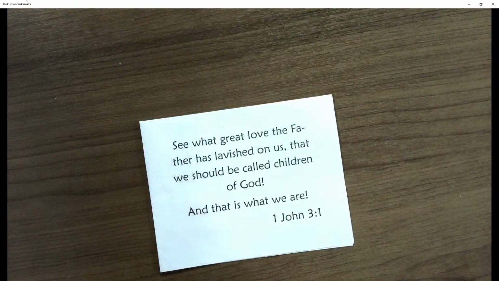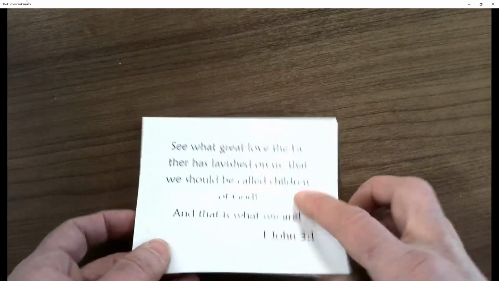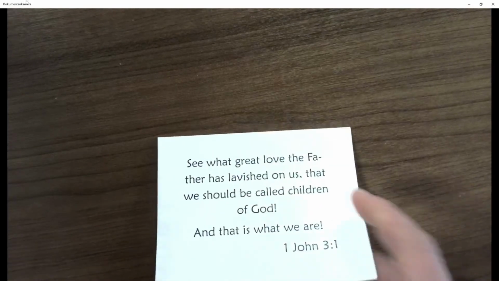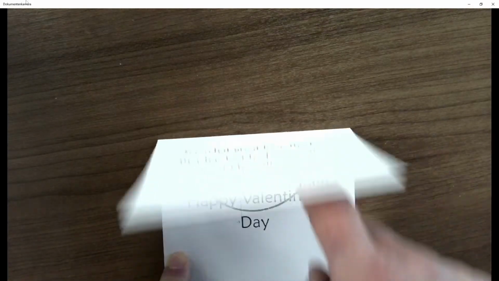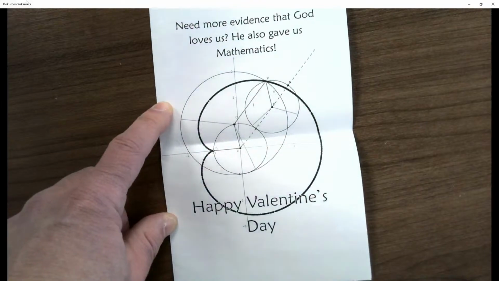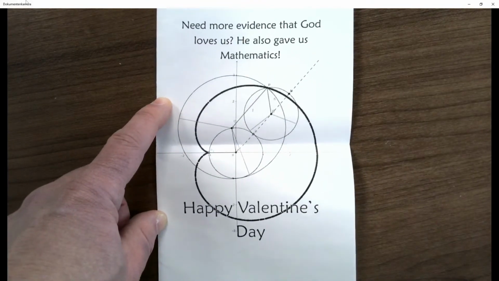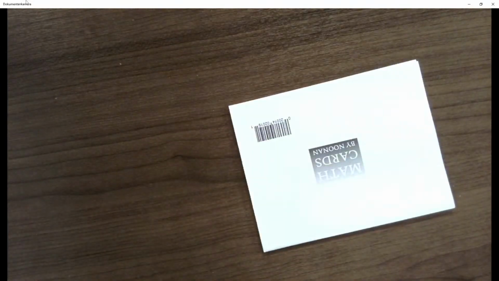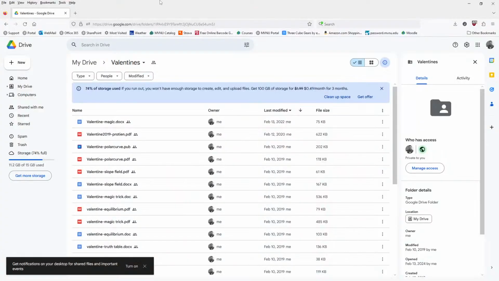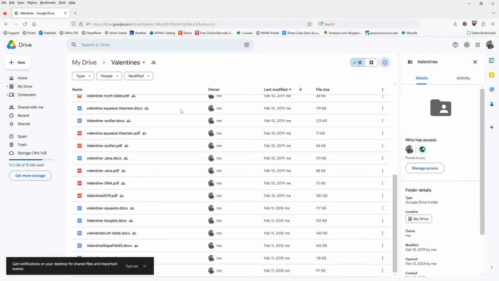And then one more. If you have a friend who's not that special, I gave this to my colleagues a number of years ago on Valentine's Day. So it just has the Bible verse, see what great love the Father has lavished on us. And then if you need more evidence that God loves us, he also gave us mathematics. Happy Valentine's Day.